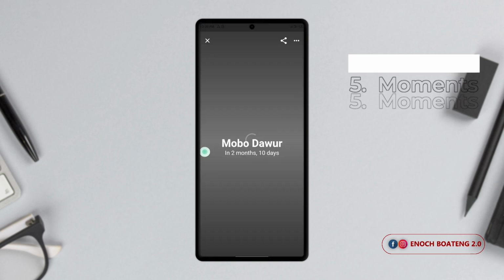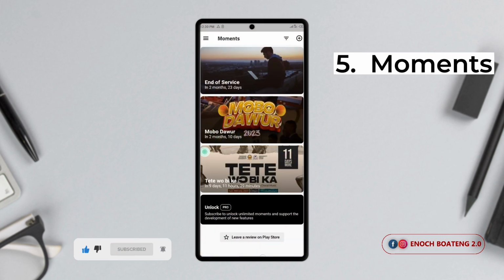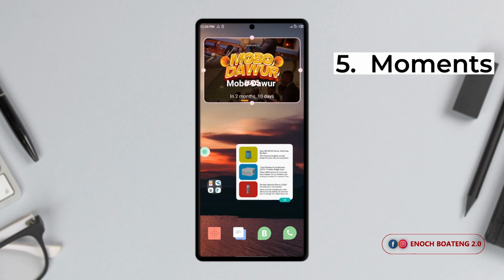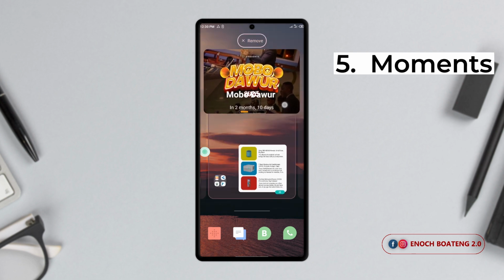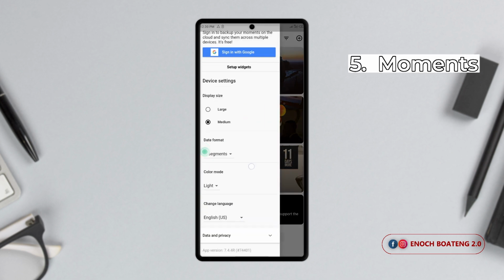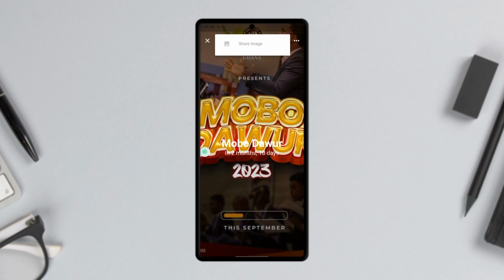The most amazing feature of this application is the widgets that come with it. Since you can add background images to the events you create, it makes the home screen beautiful with the widgets. In the settings, you can choose the countdown in hours, days, or years. You can also share the moment with your friends through email or any social media application.